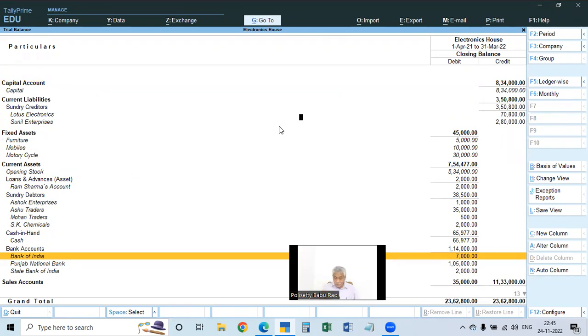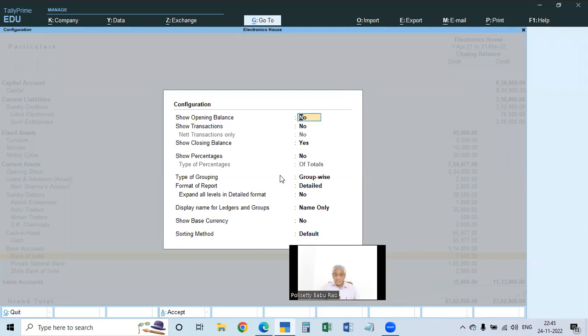How? We have to go to F12. First, you see the credit opening balance: show the opening balance, show the transactions during the year. This one we will take up next time, keep it, no problem. And then show closing balance, percentages, all that as necessary. The type of grouping we took is group wise, because groups and ledgers will be shown. If you take ledger wise, it will not show the groups. Okay, keep it group wise.